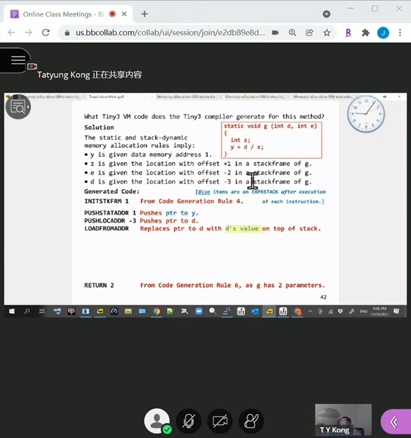Now we do the same thing to E. So push local address -2. Push local address -2. Dereference the pointer using a load from address.